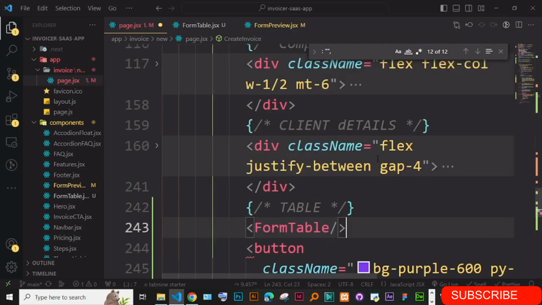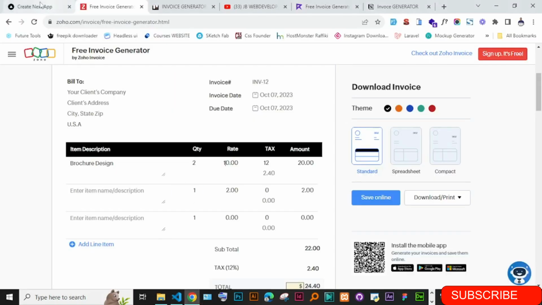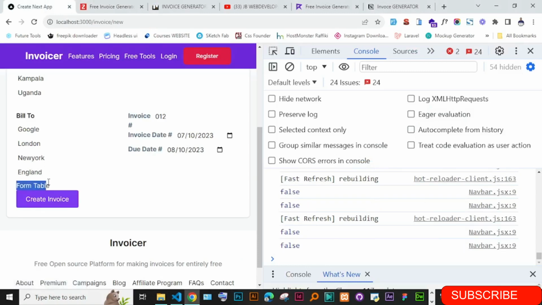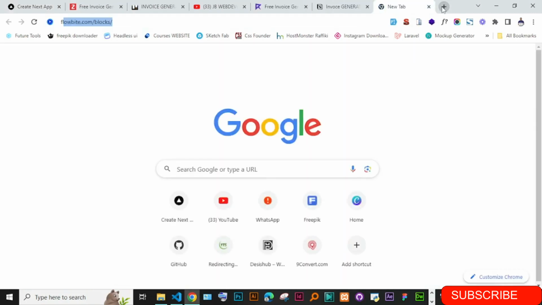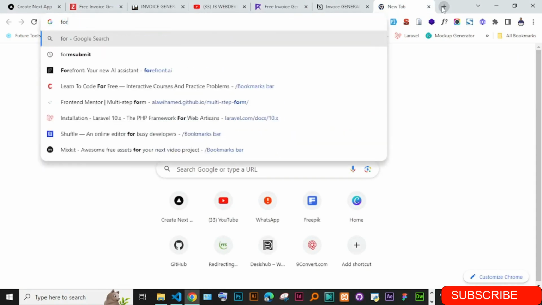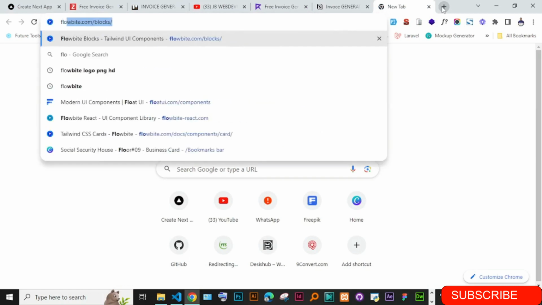Okay, just like that. Let's see it. Go back here, and you should have something like form table somewhere. Okay, so the form table is here. Now let's go to Flowbite. So to grab just the form, you shouldn't struggle making the form, just go to Flowbite.